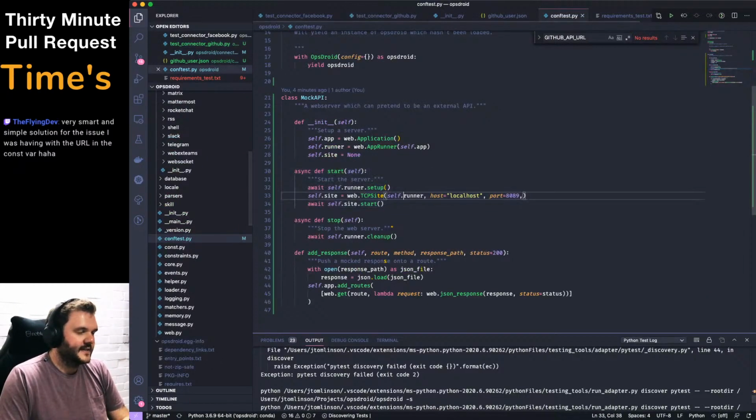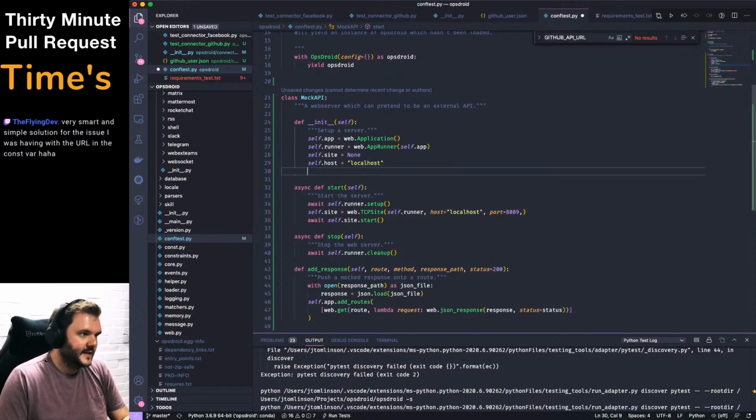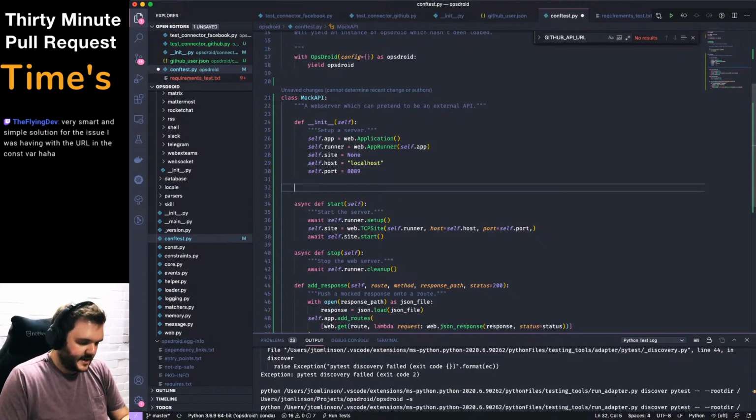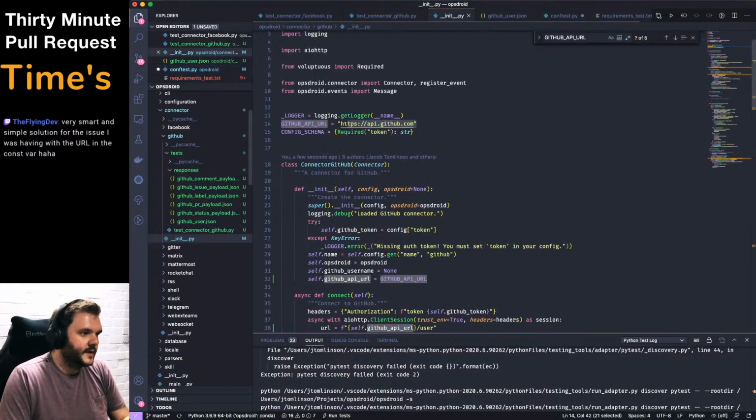Now in our conftest, I'm going to say self.host. Let's move these up here. Self.host equals that, and self.port equals that, and just use those, self.host and self.port. And then I'm just going to add a property called, whatever I called it. What did I call it?